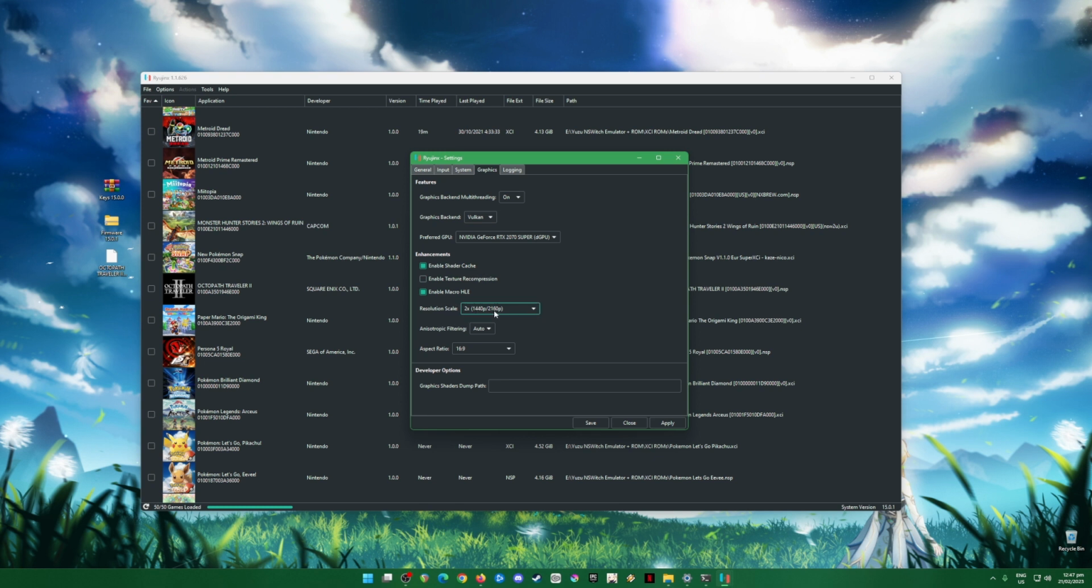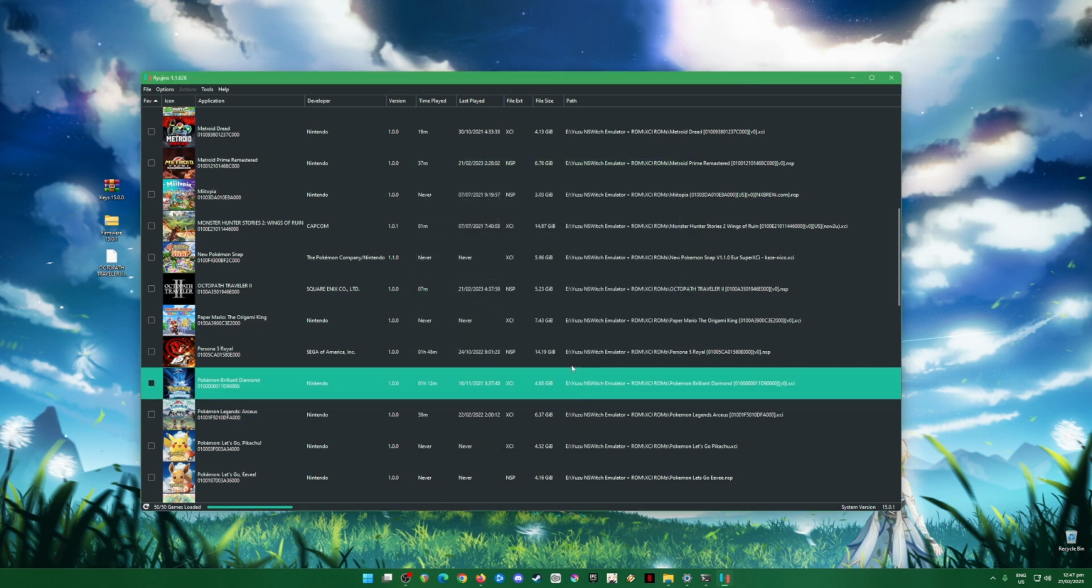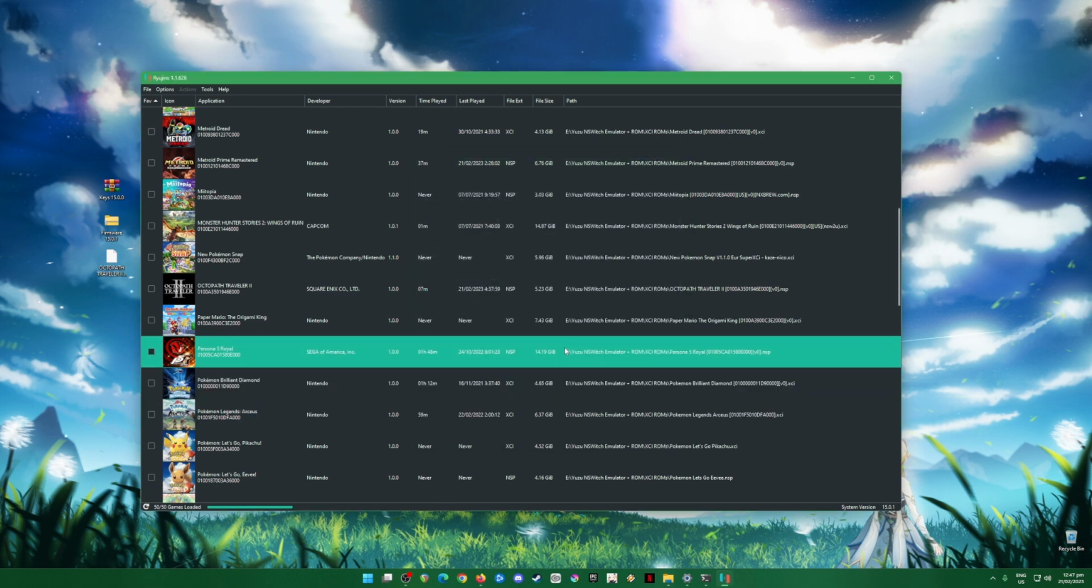The resolution scale is 2 times resolution because the game will look much more beautiful and more sharper than the native resolution of Switch. But if your PC cannot handle that 2 times resolution, then you can go to the native resolution. But for me, I'm using 2 times resolution because I have 1440p monitor and my RTX 20 Super can handle the game. Anisotropic filtering is set to auto and my aspect ratio is 16:9 and hit apply and save. So that's how you optimize your Ryujinx emulator to play Octopath Traveler 2.